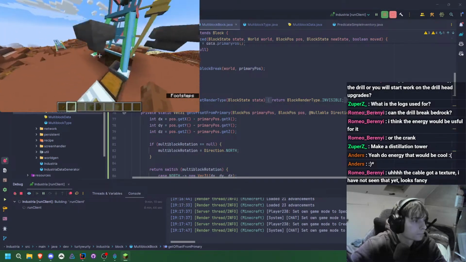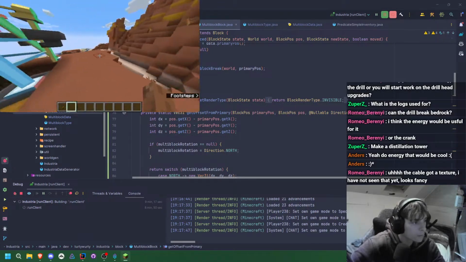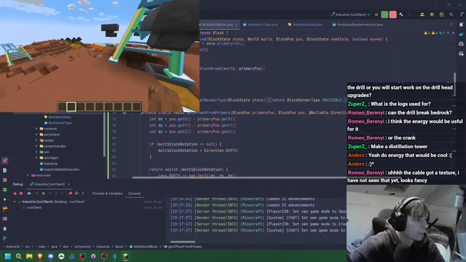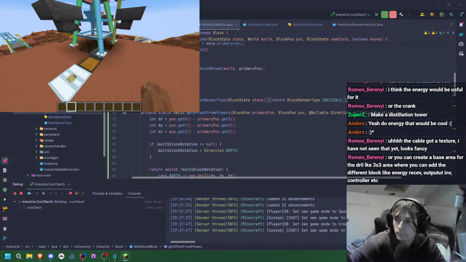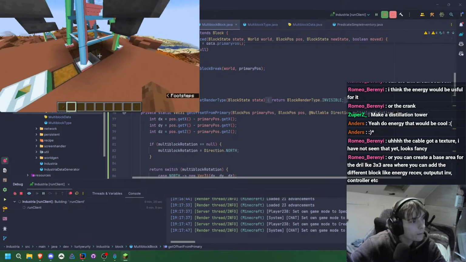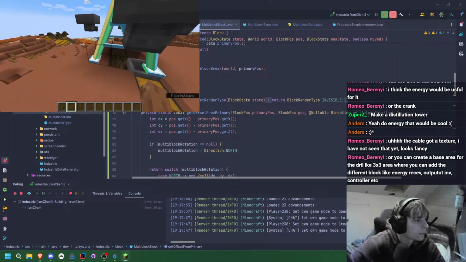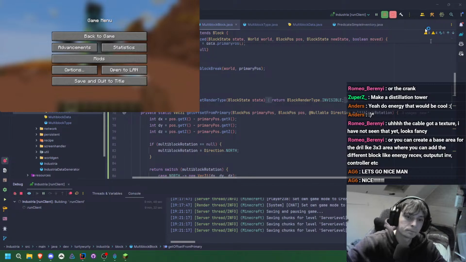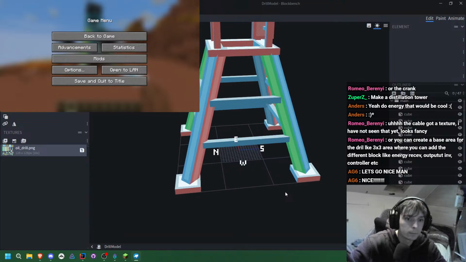I'm not sure. We could make the 12 models. Probably not in this stream though, because I don't think you guys want to see me make 12. It's just not very fun, right? Or you could create a base area where you can add. Yeah, I guess so, actually. I could just create a platform around the edges, like an open block bin. This might actually be a very good quick solution to this, right?